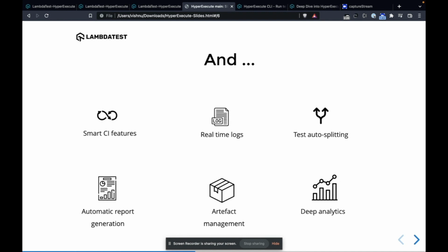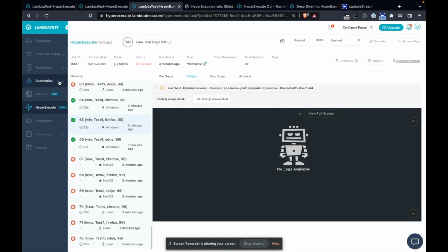Along with this, we already talked about the retry on failure mechanism, how you can configure that. Along with this, you get deep analytics as well. So with HyperExecute, you can simply go to the analytics tab here.